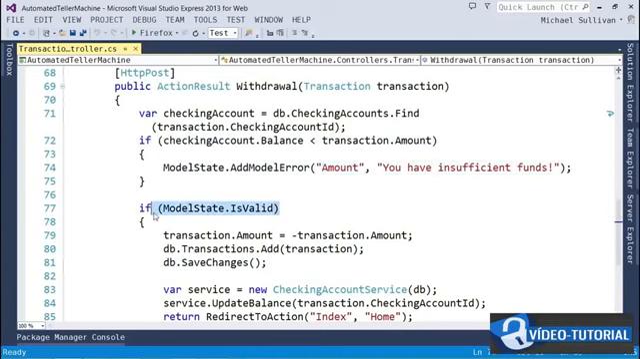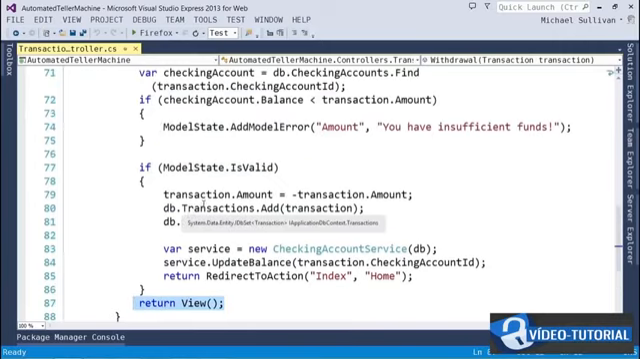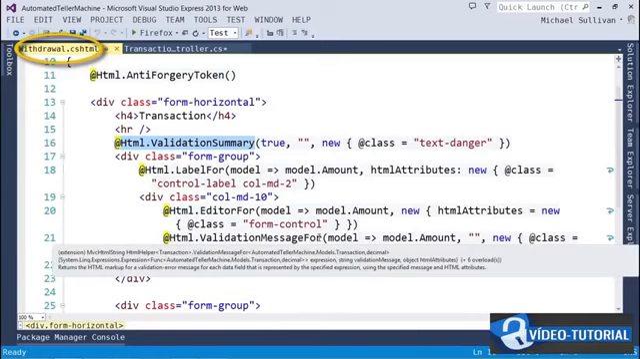the error. You don't have to associate an error with a specific property. If I wanted to, I could change this to an empty string, and it would display this error in the validation summary at the top of the form, instead of below the amount field, or wherever I put this Razor code to emit the validation message.